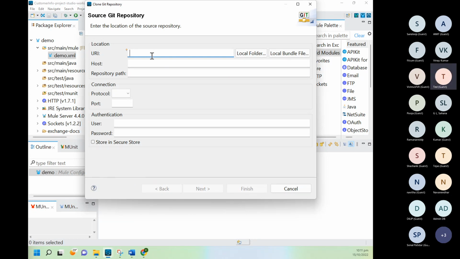Do I just need to give the URL, or do I need to give the credentials too? Yes, you need to give your credentials also. Definitely, if your account is a secured account, because if the URL is all that's needed, then anyone can take your code. So definitely you have to give credentials also.